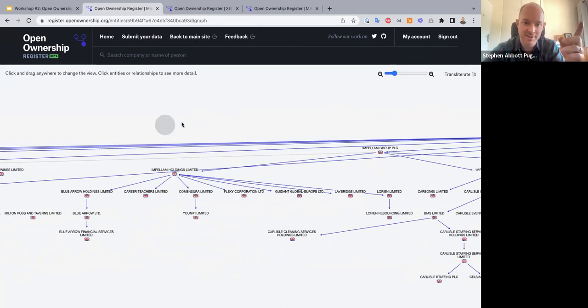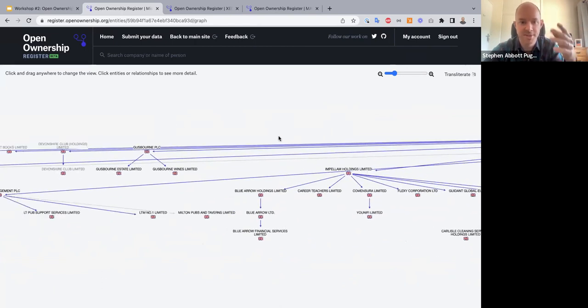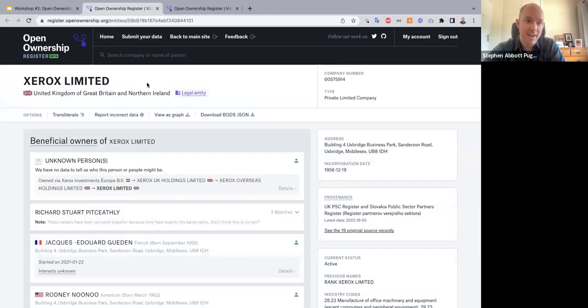If you have a lot of data from different places, you can connect it back up to that one person. So this is an example of some individual with quite complicated structures to declare.